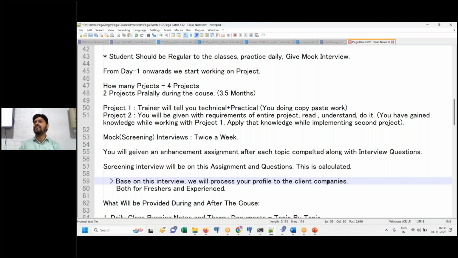We have a mock interview process. So the mock interviews you have to give regularly. Minimum 6 interviews you will be giving. After each interview, we will give you complete details: what is your performance, technical performance, communication skills, which for freshers especially is required. And how you are explaining: are you theoretically good, practically good, scenario based also good or not. What is your score and all, we will give you.